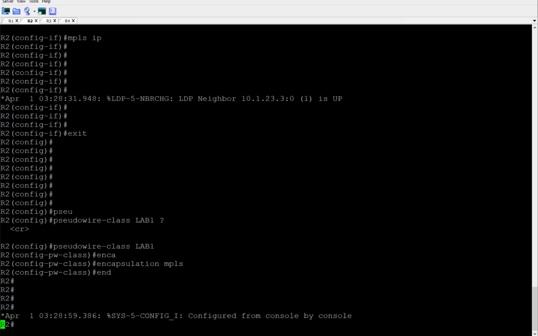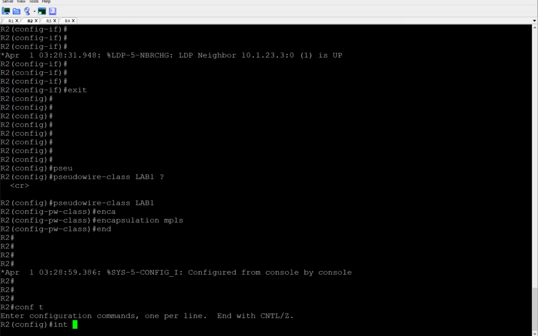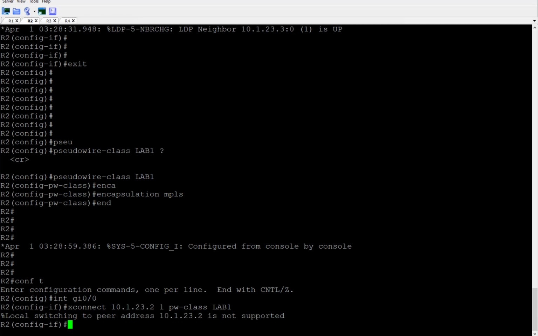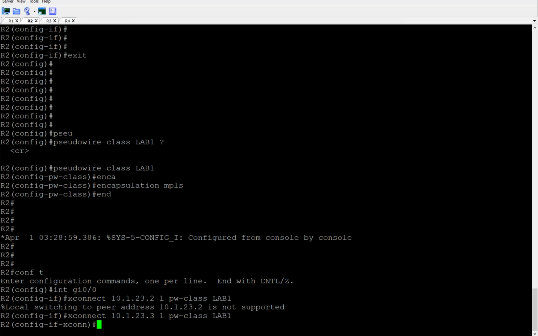We'll come over to router 2. We'll configure our client-facing interface here to use the other peer's address.